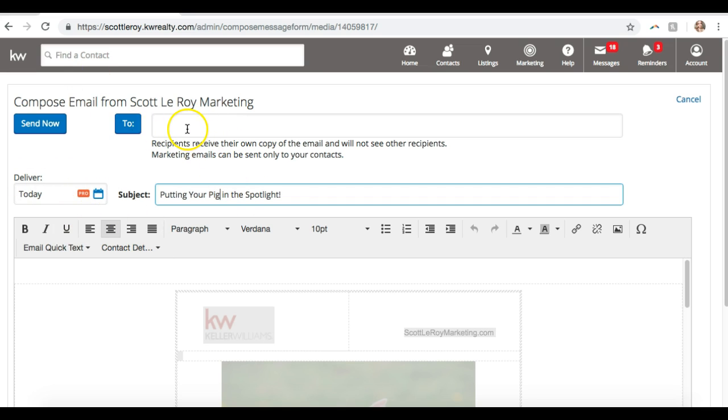If we want to choose who we want to send this to, you can start typing in people. They can only be sent to people in your database. So if you start to type in an email whose contact info you don't have saved in here, it's not going to work. You actually do have to add them as a contact first. But I can start typing people in.